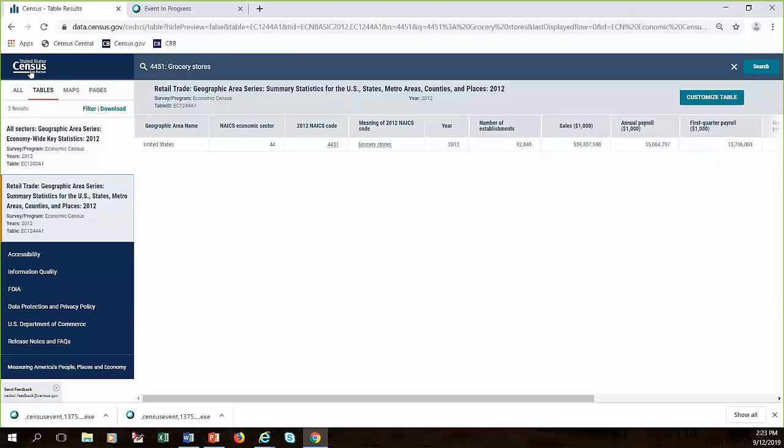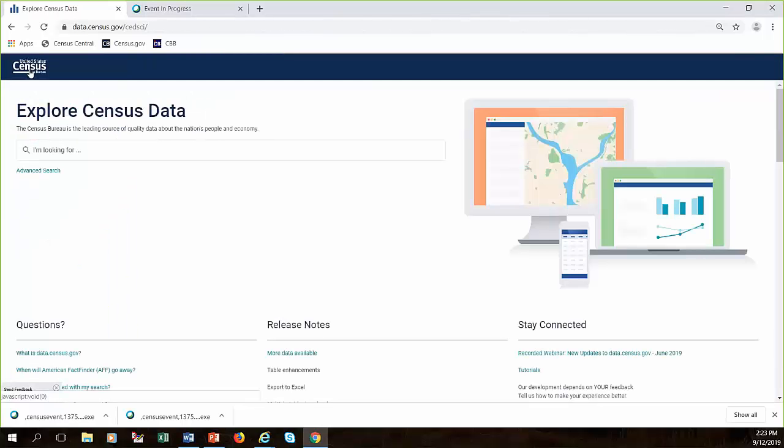To now go to our second use case, we're going to click on the Census Bureau's logo here in the upper left-hand corner, and that'll bring us back to the main data.census.gov homepage. So for our second situation, we want to find the data for a single industry, but this time for multiple geographies. To do that, I'm going to use the advanced search.